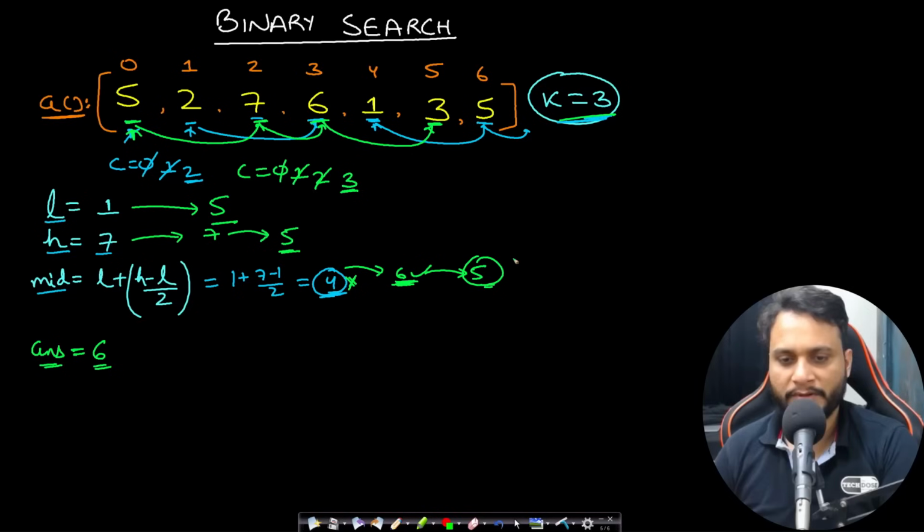Now let's try for the value 5. Again, you have to start from index 0. Again, the counter will be made as 0. 5 is less than equals to 5. Increment the counter, reach to this index 2. 7, is it less than equals to 5? No. Go to the next item. 6. 6 is not less than equals to 5. Go to 1. 1 is less than equals to 5.